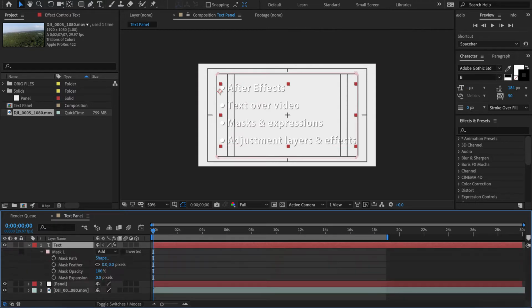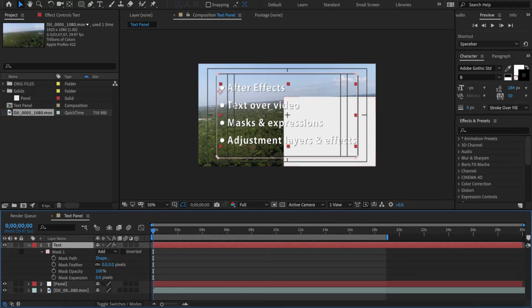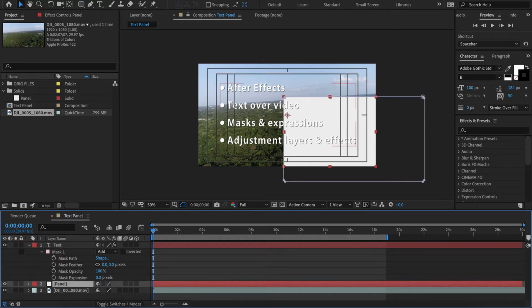Select the text layer and hit MM to reveal the mask properties. Select the mask path and use Command C to copy the text layer mask, and then select the panel layer and use Command V to paste the mask there. You'll notice the masks don't yet line up because the position of the two layers is different.